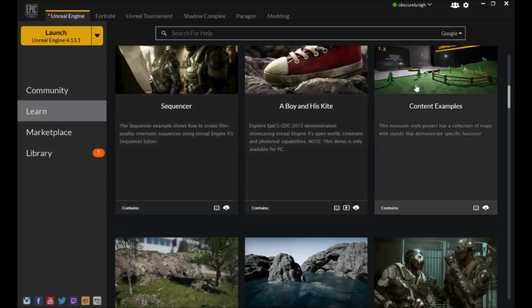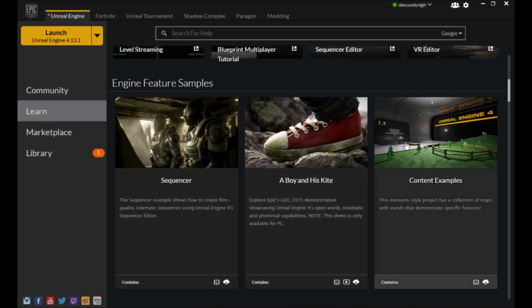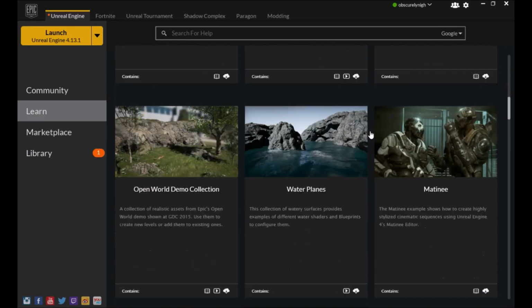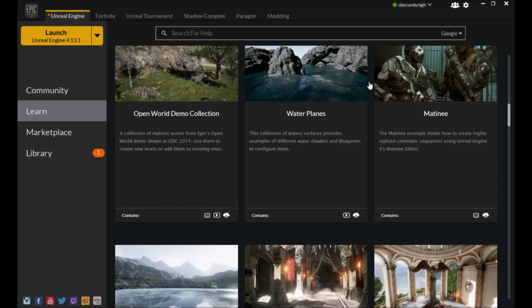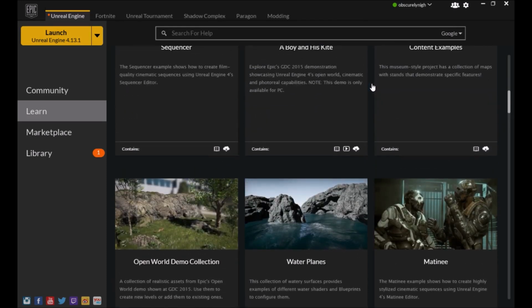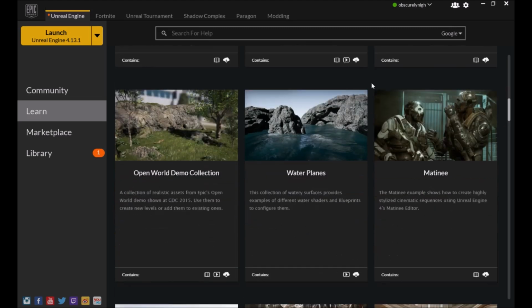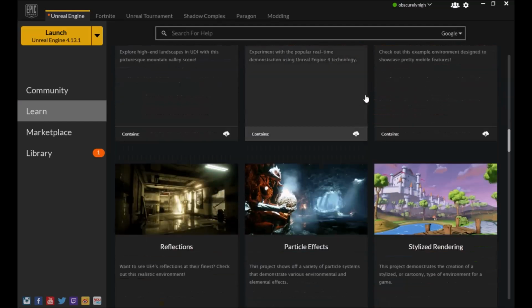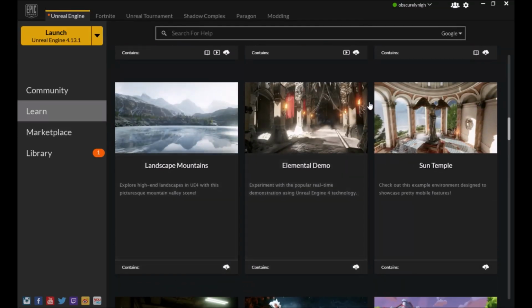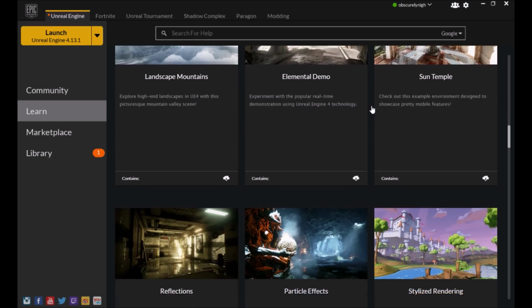And then down here you can download these content examples. And then you can use these inside your projects. But they have to be Unreal Engine only projects. You can't, for example, take these and use them inside of Unity, because that would be breaching the copyright. Or you can just download them and have a look at how they've done things to learn new things.